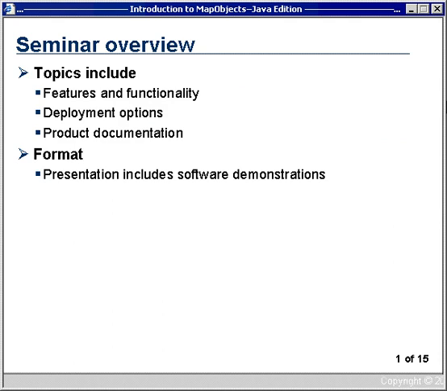Before we begin, I'd like to go over some of the topics included in today's presentation. First of all, I'll be presenting some of the features and functionality available in MapObjects-Java. I'll also discuss various deployment options for once you have finished developing an application. Finally, I'll give an overview of the extensive documentation that comes with the product. We'll also have several software demonstrations throughout the presentation.